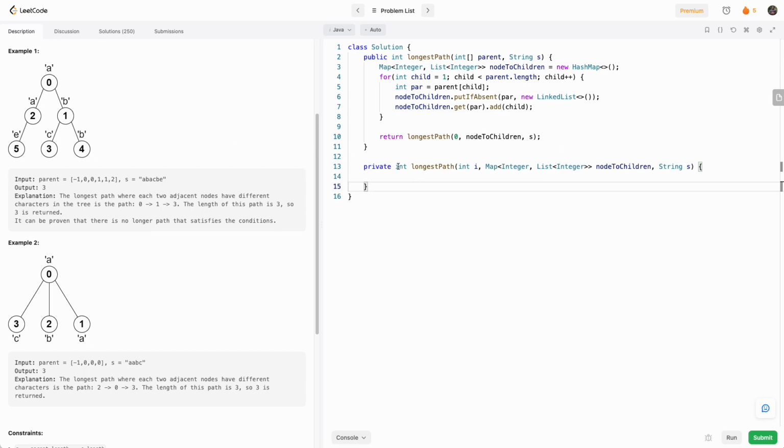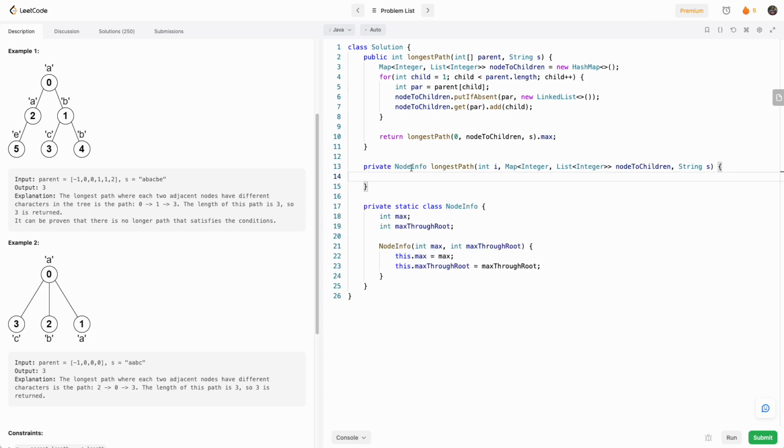So for each node, since this is a recursive function, this int return is not enough. We need two values. We need the max value that passes through that root so that we can use that to determine things for the parent. And then we need the overall max because the max could be in one of the child subtrees and not even pass through the root, right? So we need to keep track of our overall max. So let me go ahead and update the return types. So I've gone ahead and updated the return type.